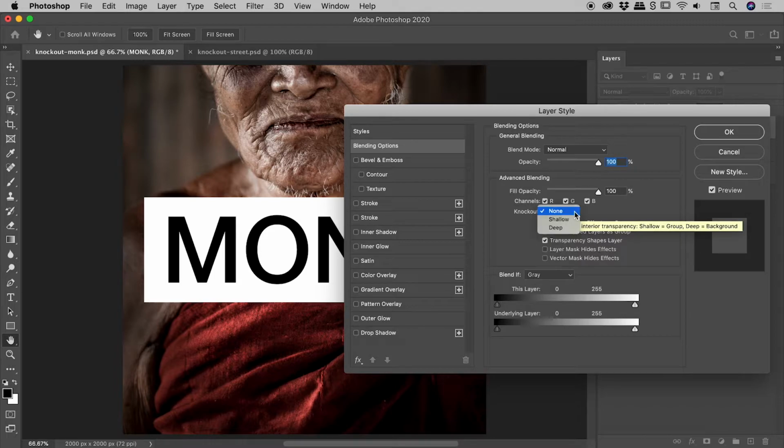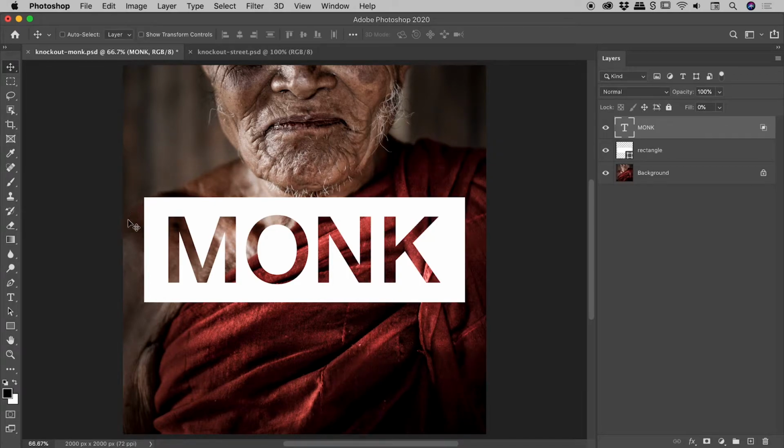Now we can set it to either shallow or deep. In this simple example, it doesn't matter. I'll just set it to shallow, and then bring the fill opacity down to 0%, choose OK, and check it out. This has worked fantastically. Our text is transparent. It's actually punched a hole all the way through this rectangle just here, and we can actually see this background layer through this now invisible text.